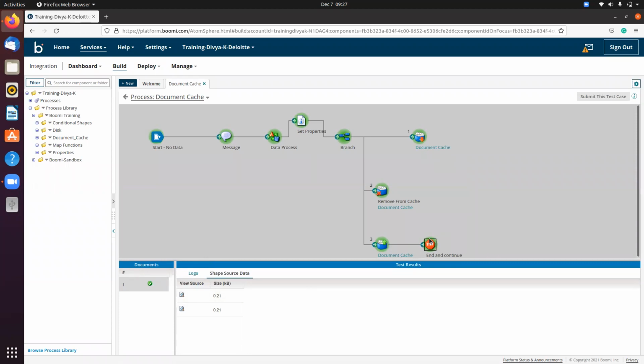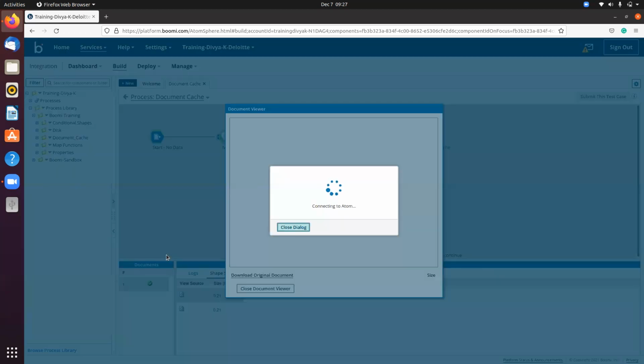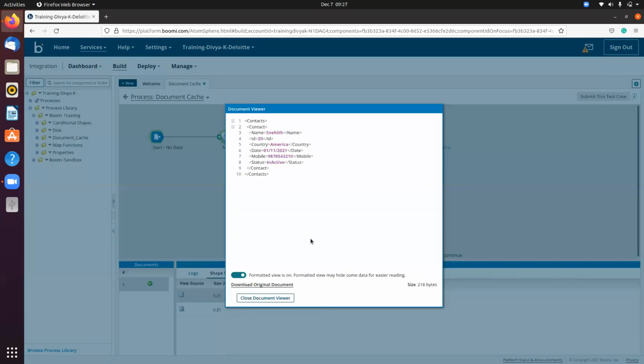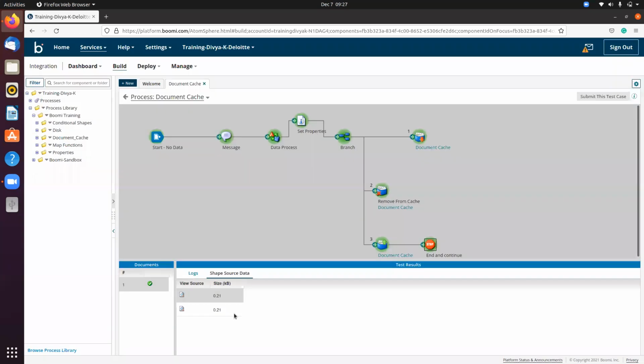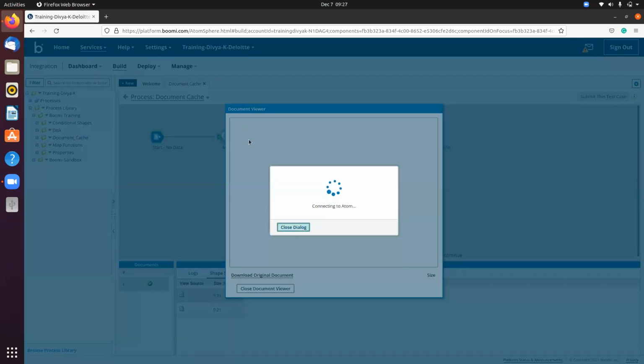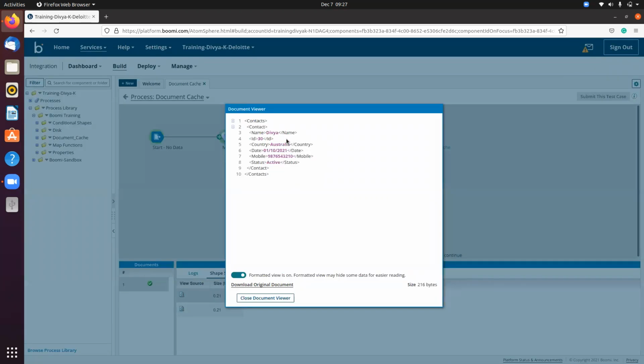Only 2 records. Why only 2 records? One record has already been deleted in the remove from cache shape. So what was the record? With ID value 10. So here you will see ID with 20 and 30 only. Okay. So this is the record of Snehit with ID value 20. And find the next one. This is the record of Divya with ID value 30.